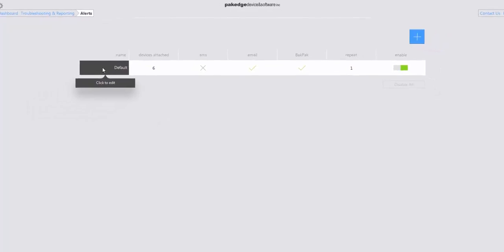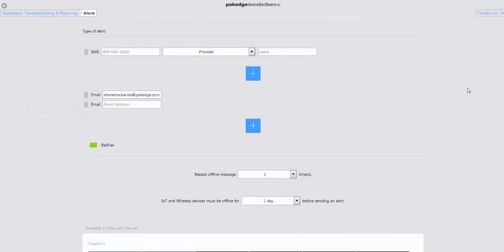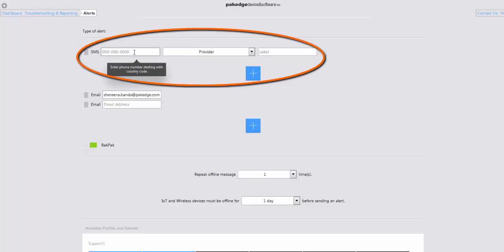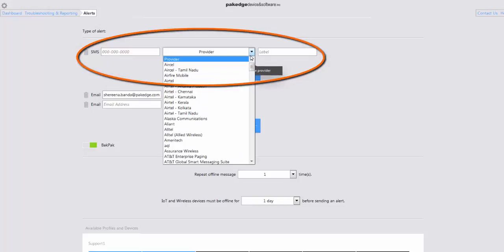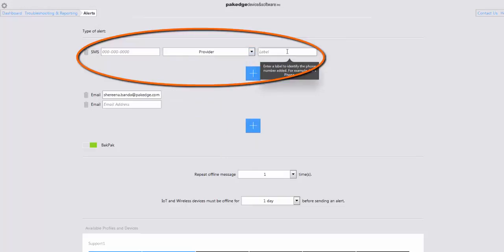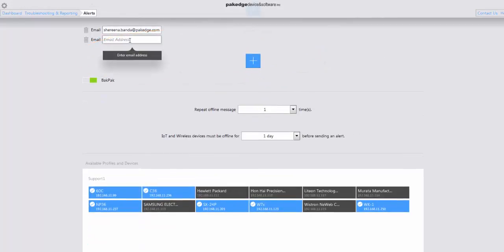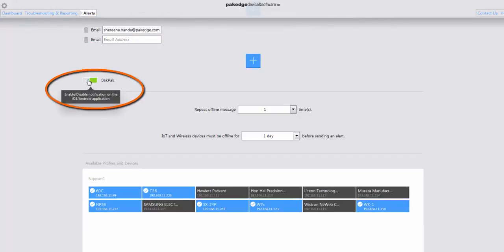If you wanted to edit that, you can just click on the name and you can see what settings you have here. So if you wanted to add a phone number, you can add a phone number to receive a text message. You can make your provider selection. Whoever's cell phone number it is, you can label it so that you're able to identify whose number belongs to what technician. And you can add more than one email address here as well. And for your BakPak alerts, this is for receiving alerts through your BakPak notification on your app, whether it's an iOS or an Android device. When you have your BakPak app, you can receive your notification there regarding devices going online or offline.